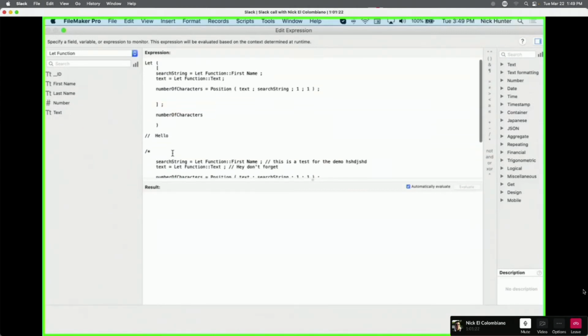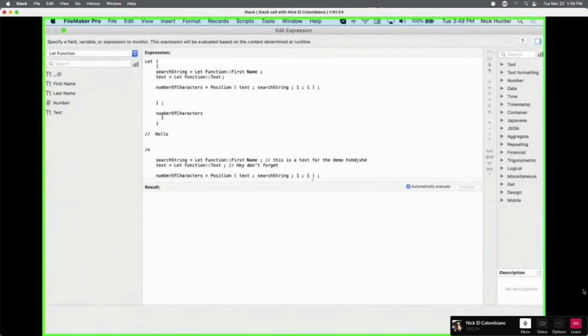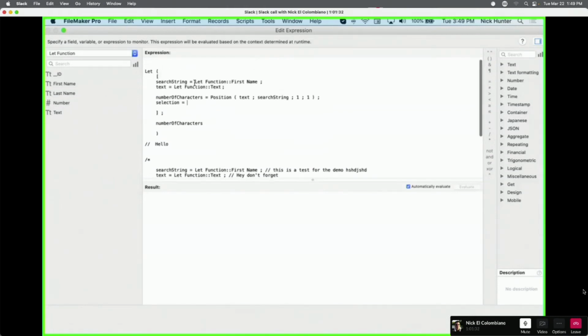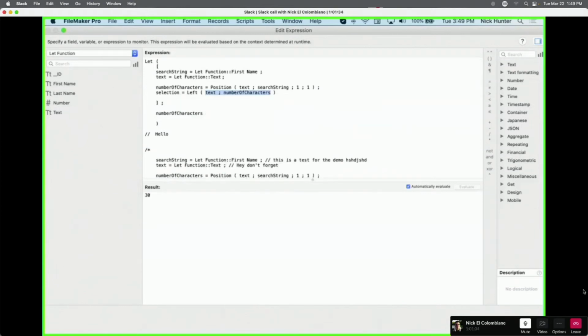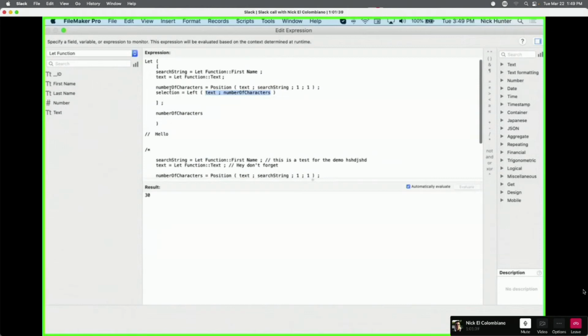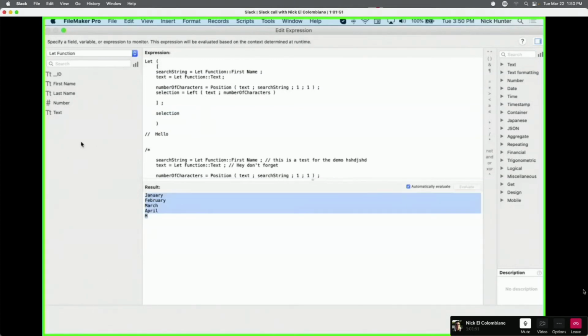My selection. I can select my text. And what is my selection here? It's the left of the text, number of characters. Let me type it. Again, I'm naming my variables like the FileMaker default, and then I don't have anything to do. I get it for free. So now I go to selection. I have my selection, right?